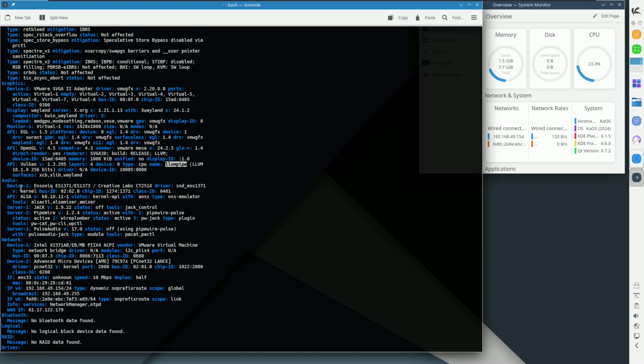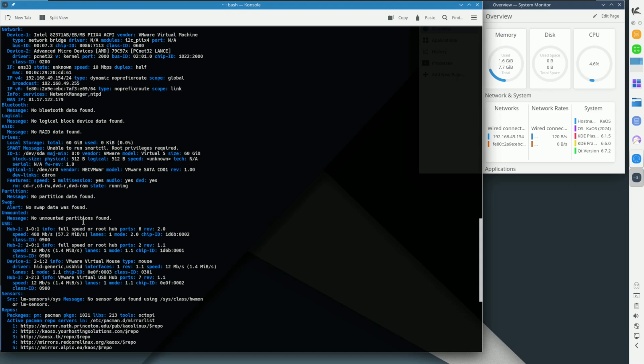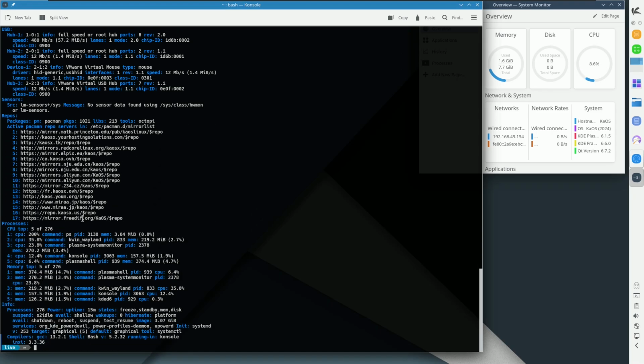And let's go to the audio information. Here is the JACK version, which is 1.9.22. PipeWire version is 1.2.4. And PulseAudio version is 17.0. And here is the ALSA version. And these are all unnecessary, which is network, Bluetooth, unmounted drives, repos, and all those things. If you consider it as important, you can just pause the video and read everything. Processes running right now is 276. Uptime is almost 15 minutes.